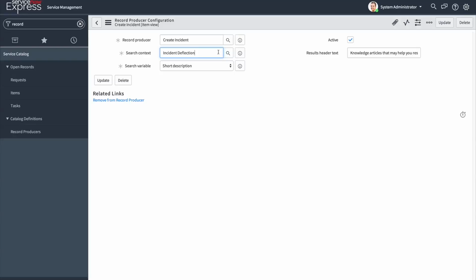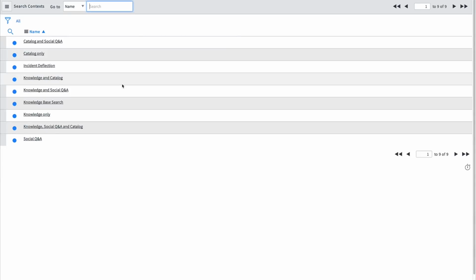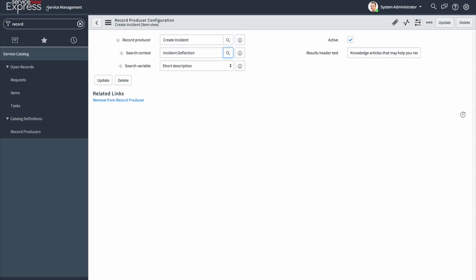By default, it searches with the incident deflection search, which involves knowledge, but I can pick if I want, for example, catalog and social Q&A to be the only content searched, catalog, knowledge and catalog, knowledge and social Q&A, knowledge-based search, or a combination of all of them: knowledge, social Q&A, and catalog results. So you have the ability to fine-tune exactly what this contextual search is searching on an individual record producer basis.